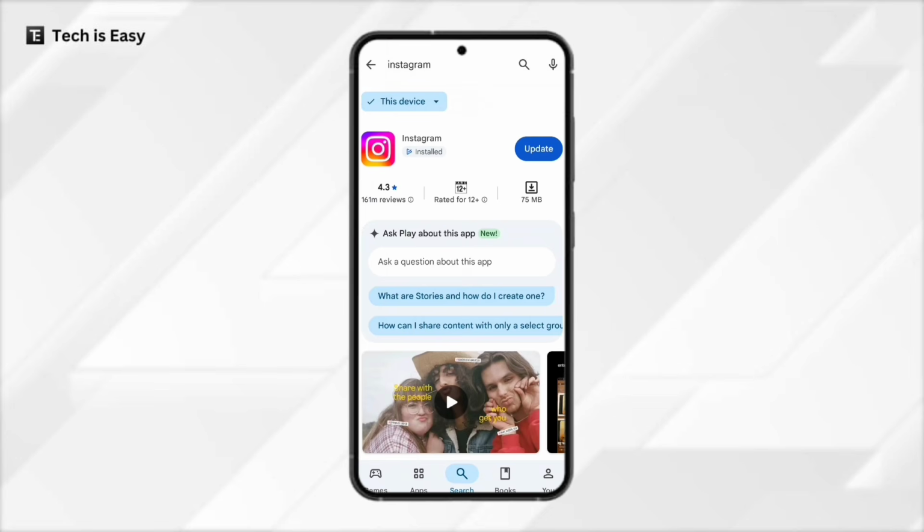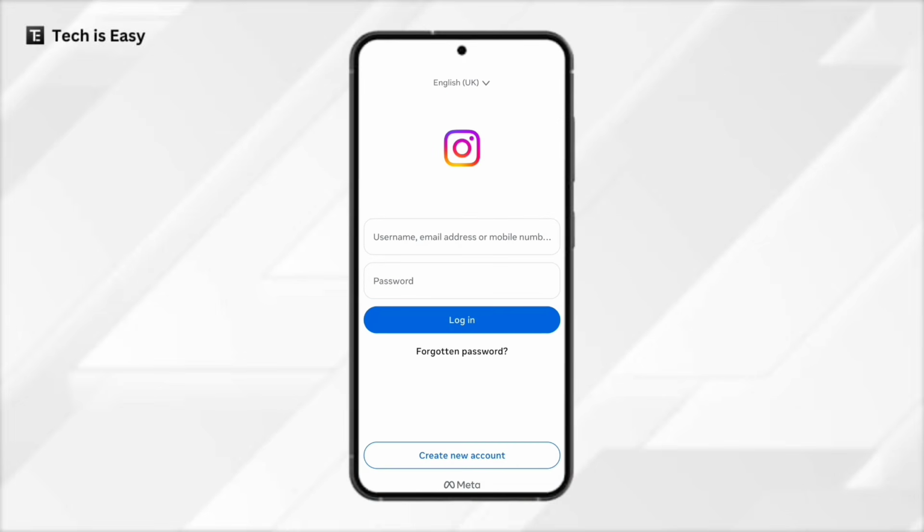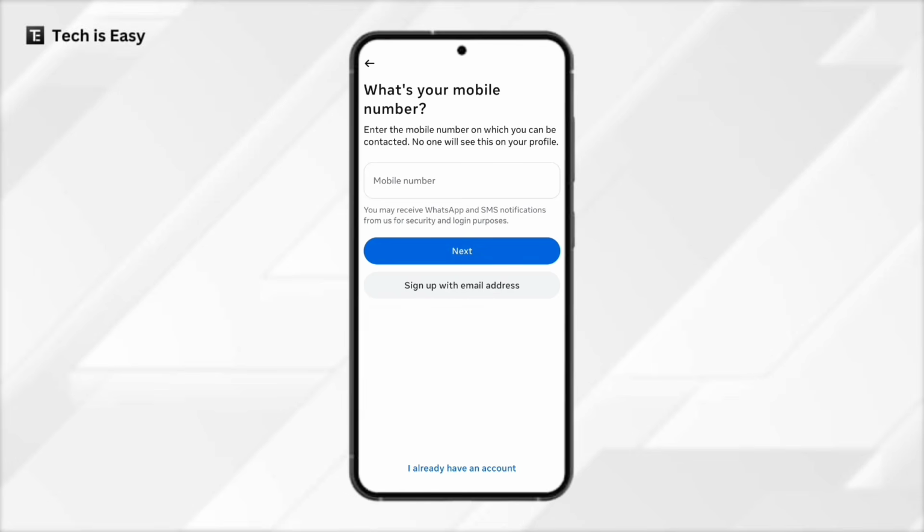Once that's done, open the app and you'll see this page. If you want to create a new account, just click on this button down here, Create new account. After that, they'll ask for your mobile number. There's another option: if you don't want to sign up with your mobile number, you can sign up with an email address. So I'll select the other option, sign up with email address.